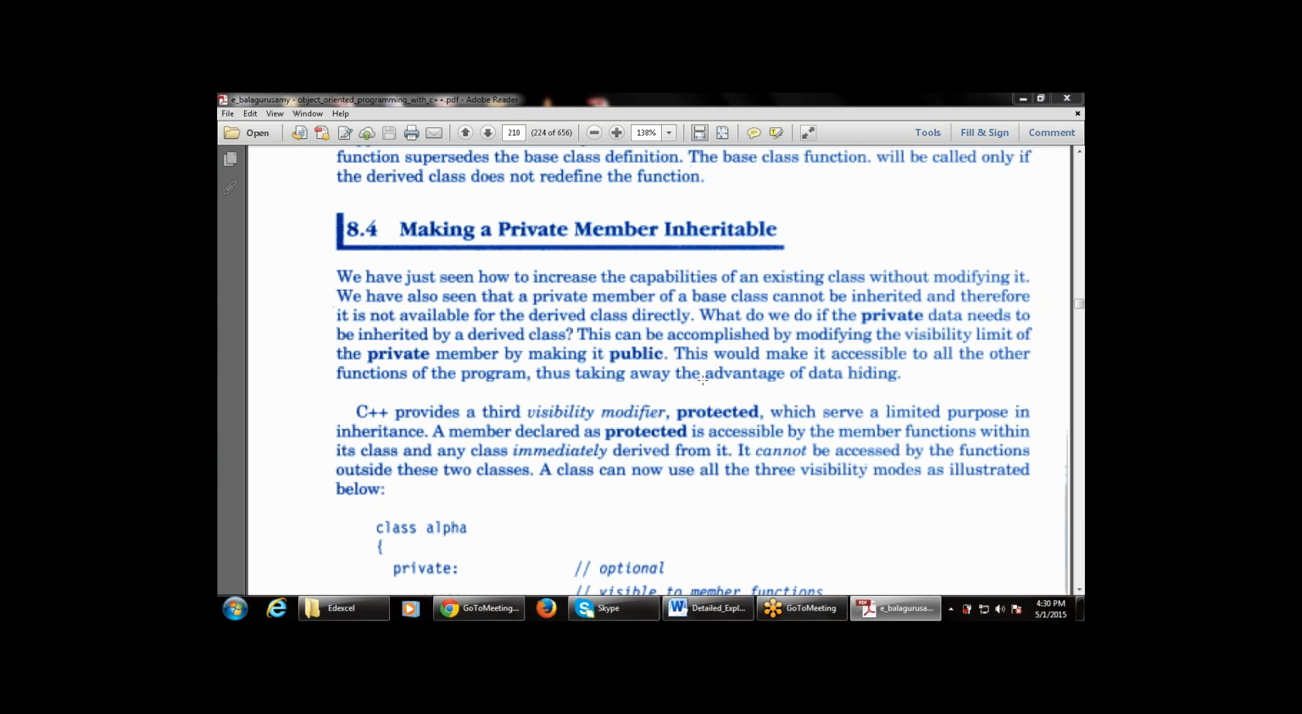Today I am going to continue with the same module, that is object-oriented programming, and the same chapter, that is chapter number 8, inheritance. In the last class we discussed how to make the private member inheritable. So let's start with the previous class session, then move to today's session, that is multi-level inheritance.